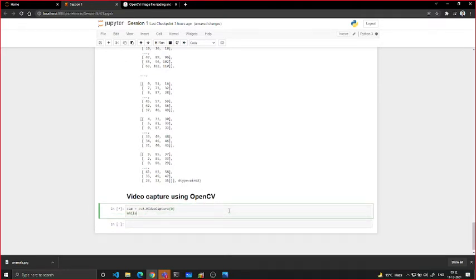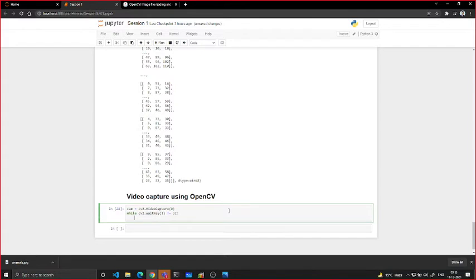Let's just continue in this cell, and let's write cv2.waitKey. So what I'm basically saying here is that run an infinite loop until I press spacebar. So until I press spacebar, it will keep running this loop. Inside this loop, I want to read a frame from my camera and store it in the frame variable.